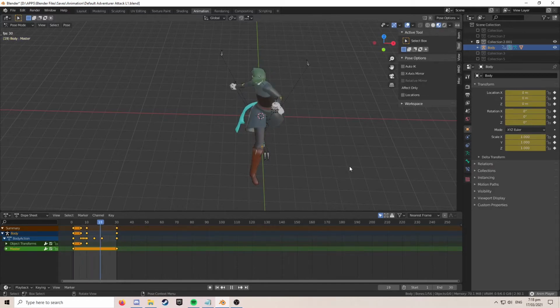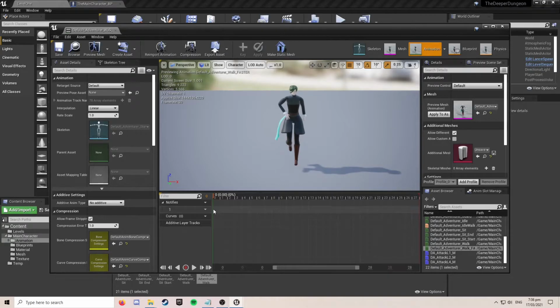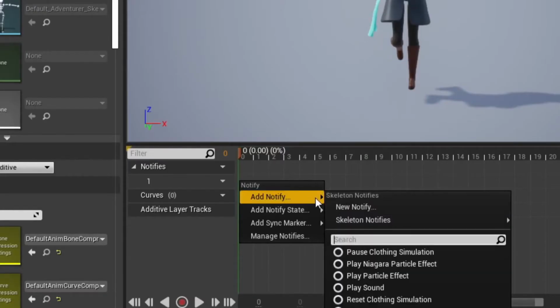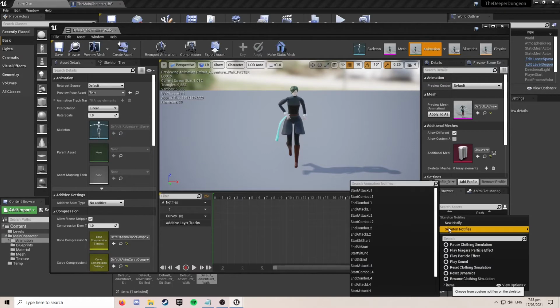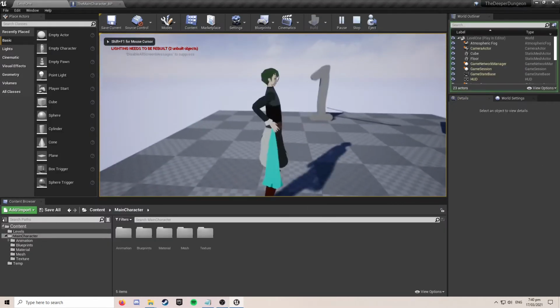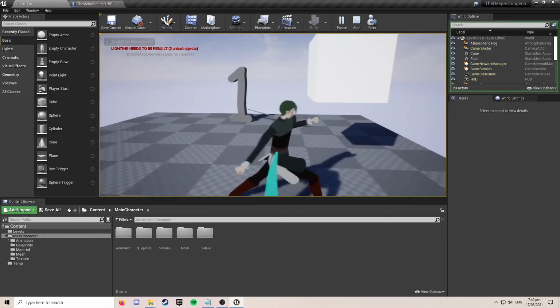To do this, we'll use what's called an animation notify. These call actions in specific parts of the animation. Just put a notify at the end of the animation and it ends the attack. This is how I do a single attack. How do I do an attack combo?